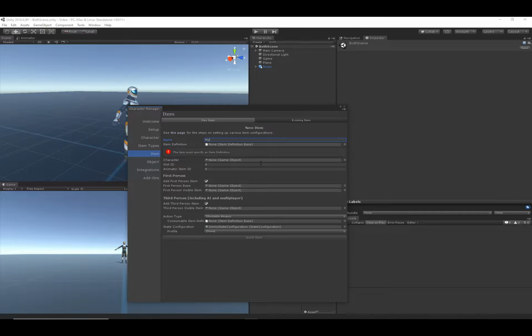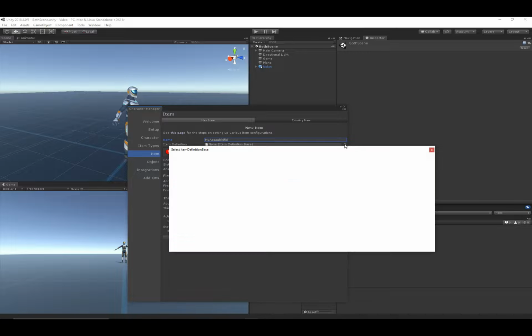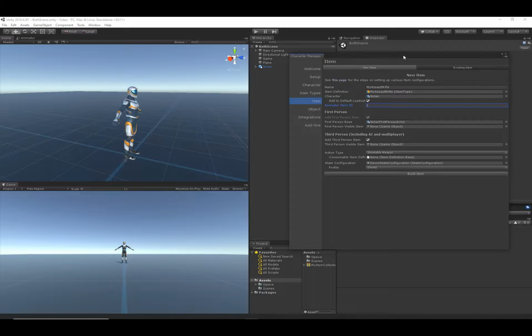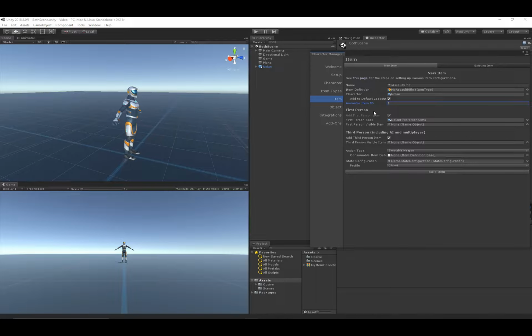So the name of the shootable weapon that we want to create is my assault rifle. It should have an item definition or an item type of my assault rifle. The character that we want to assign it to is Nolan. It should have an animator ID of 1. That's a very important value, just so that the animator knows the unique ID of the item and it can identify it. If you haven't seen the other video, definitely go through and watch that, because I go into a lot of detail on what that's about.